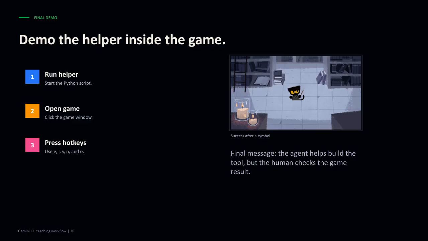At the end, we demo the helper in the game. We run the Python script, open the game window, and press the hotkeys. The final message is simple: Gemini CLI helps us build the tool, but we must check the result in the game.